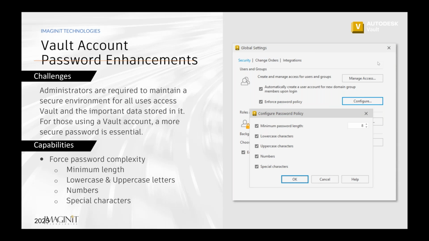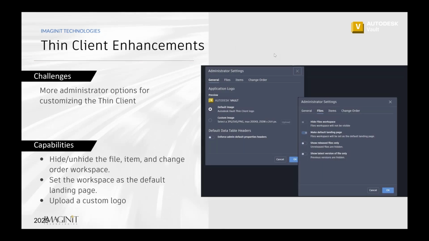There's also some administrative tools for the thin client where we can go through and, if we're using items, we can turn off the files workspace. If we're only using files and not items, we can turn off the items workspace. And so we've got more control over what's visible when they log in. You can also set up a custom logo. You've got just some more control over what that's going to look like when they go in there.